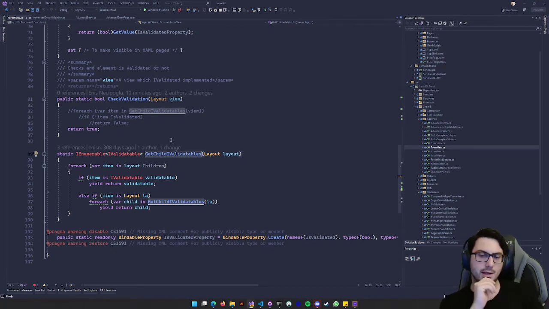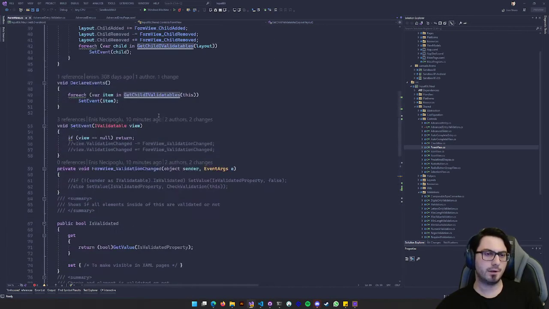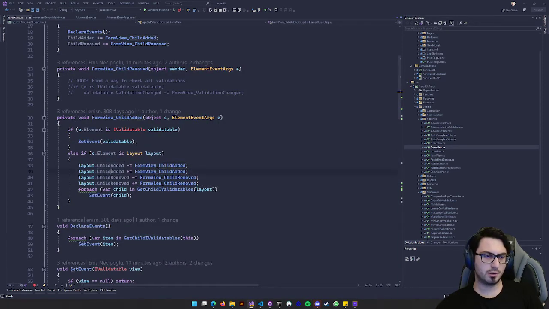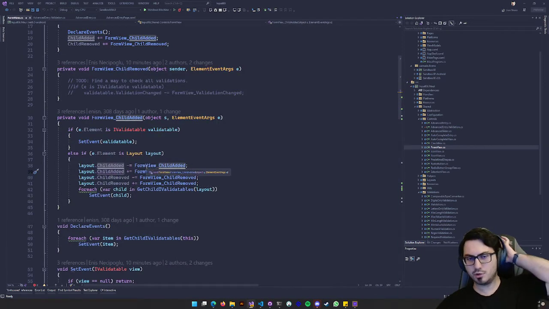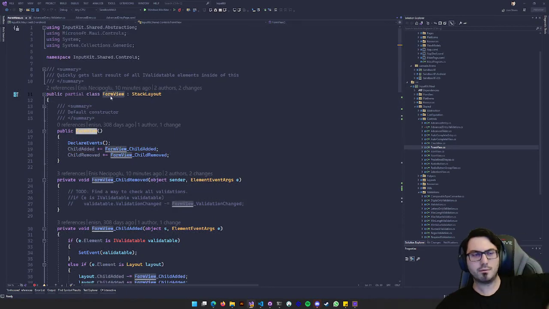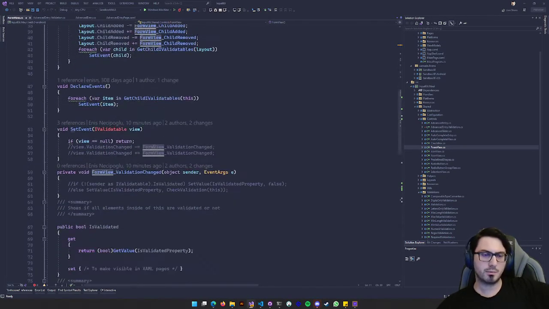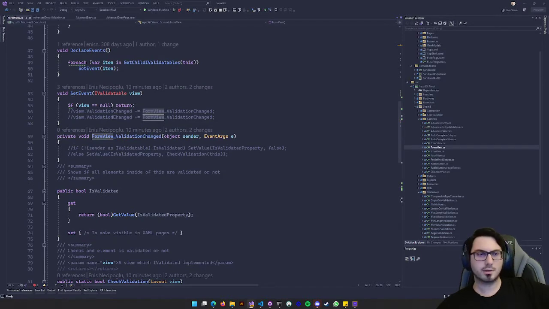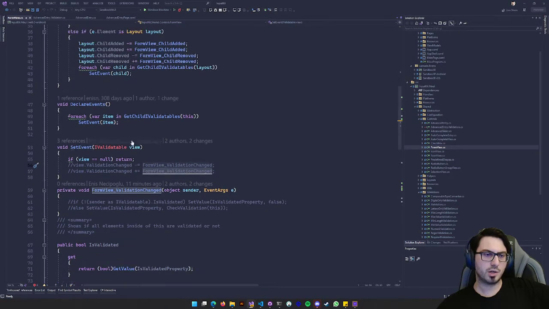So there's a nested query that searches for validatable objects. And if a child registers or changes, if the user adds new controls, new components under this form view, it will be tracked. But validation changed.